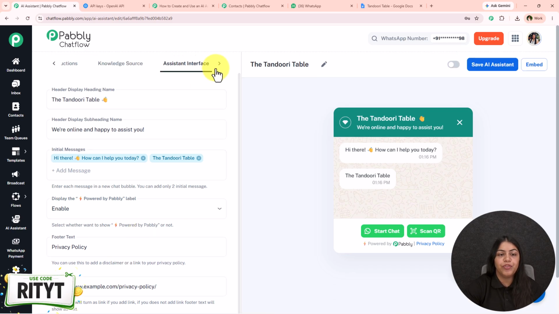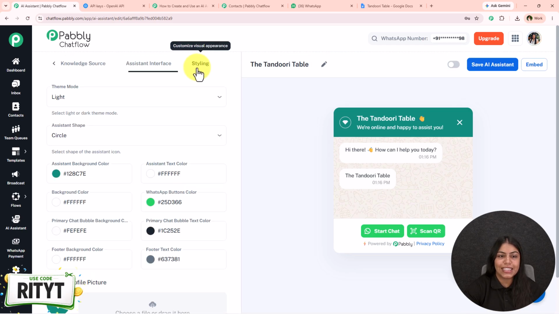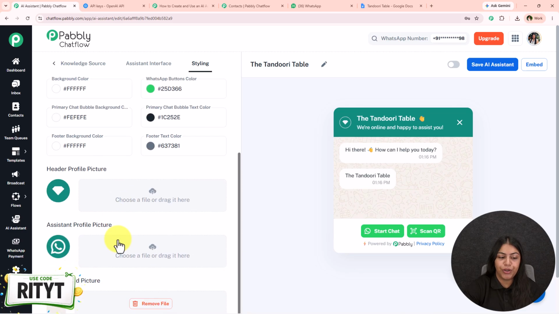Now let me just move on further. I'll just further let you know how this is going to work. Okay, now let's just go towards the styling. As you can see, you can style your WhatsApp chatbot. From here you can change the theme, the shape, the colors, and much more. After this, your WhatsApp chatbot is ready to take the order.